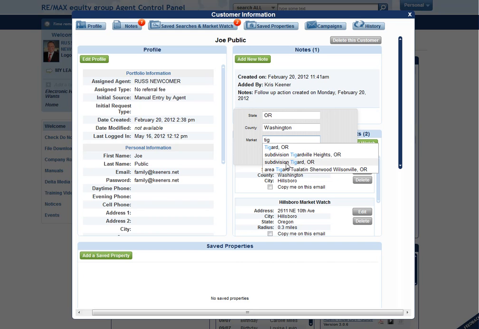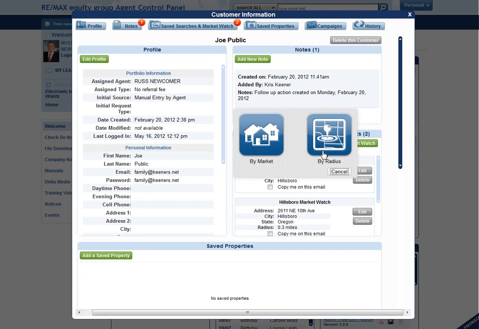Again, you have subdivision choices. Those are the listings that have these words, Tigardville Heights or Tigard, in the neighborhood subdivision field, which is not required. Your other choice is going to be area, Tigard to Walton, Sherwood, Wilsonville. This is the MLS area for Tigard to Walton, Sherwood, Wilsonville, which again is very, very broad. So if you choose by market, you're going to have a much broader search than if you choose by radius. That's why the by radius choice is going to be your best choice for pinpoint accuracy.